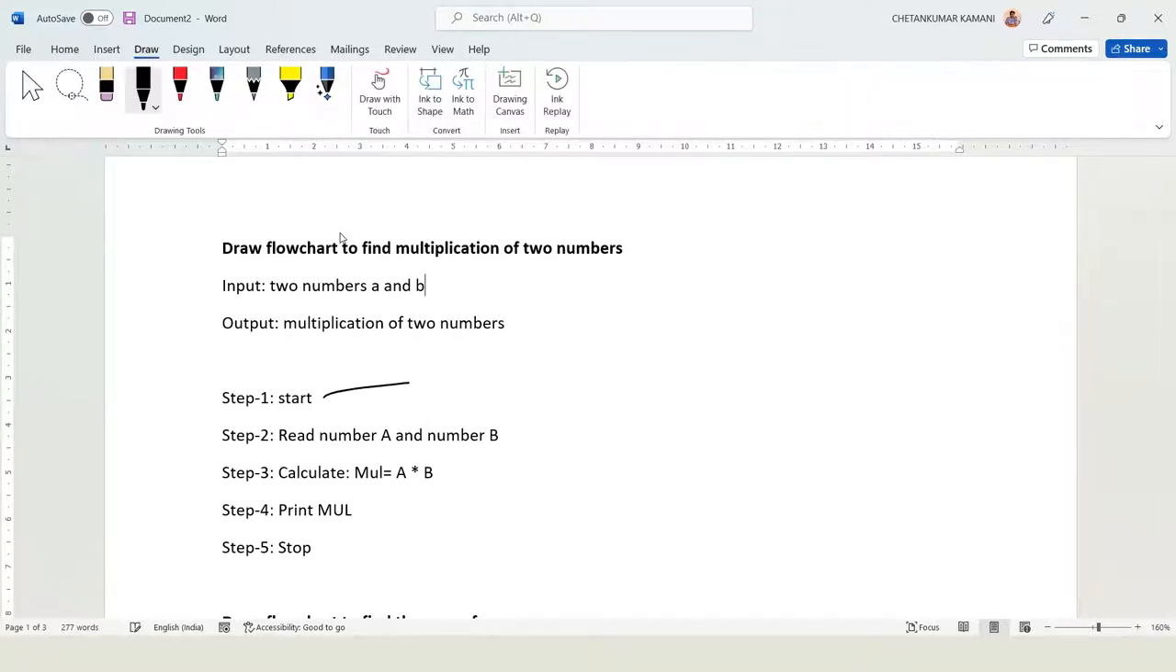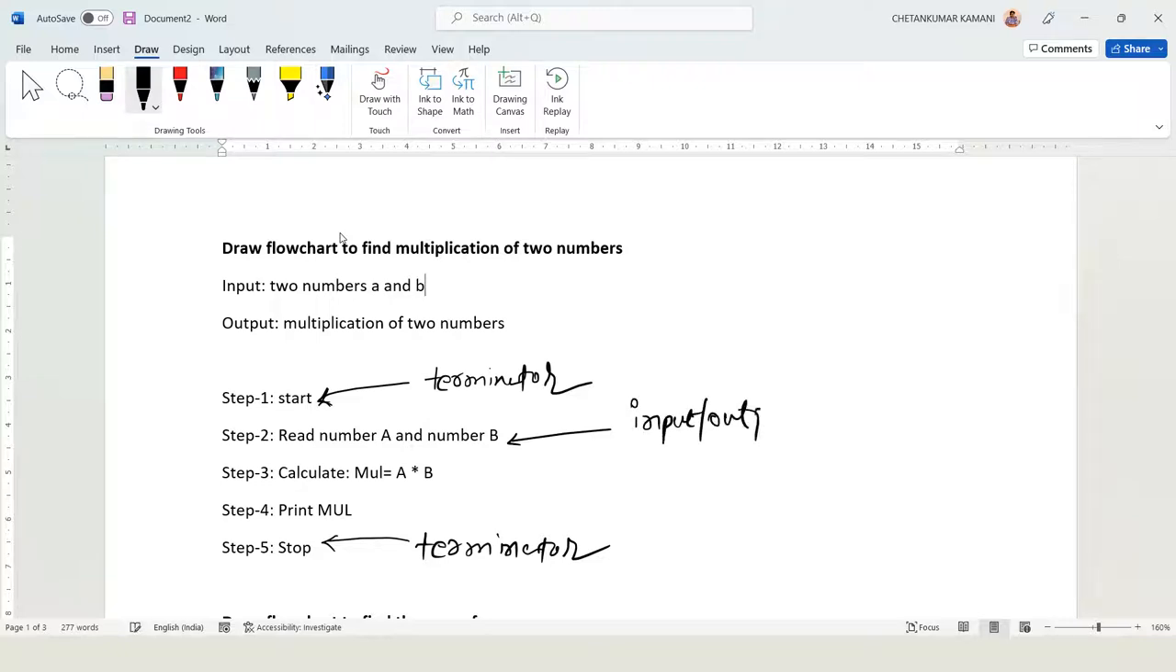As you know, for the step start and for the step stop, which symbol do we have to use? I have to use the terminator symbol. For the step read numbers A and B, we have to take this step as an input, so I will use the input output symbol. For step 4, I will also use the input output symbol, and this is nothing but a process, right? Multiplication is an arithmetic operation, so I have to put this operation into the process symbol.